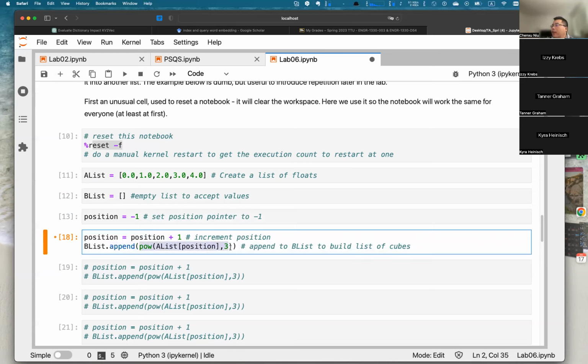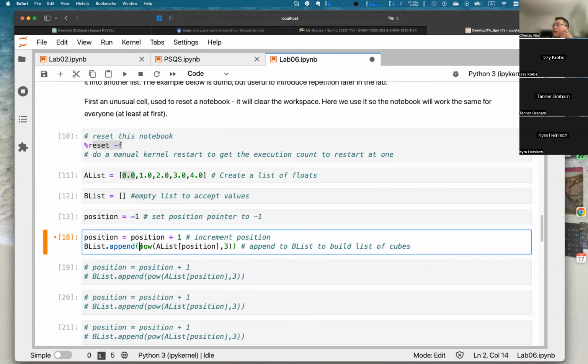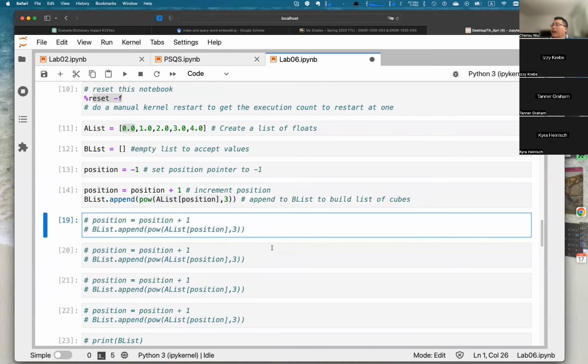And what is the value? The value would be power. This function calculates to the power of 3. And the base is A list at position 0, right? Because the position is 0 now. 0 means the first element, which is 0. So you use this way to calculate 0 to the power of 3, or the cube of 0, and then append to the B list. Okay. And remember to run, and then you check, and after that, run again, do that again and run again.